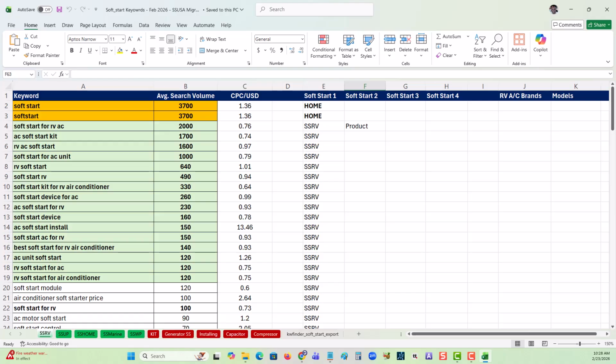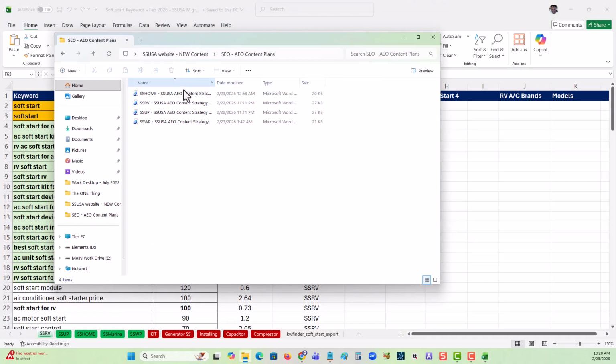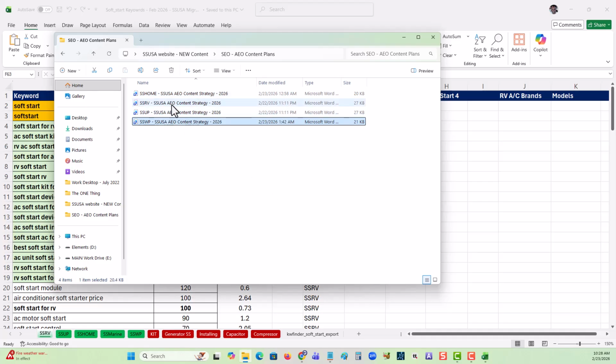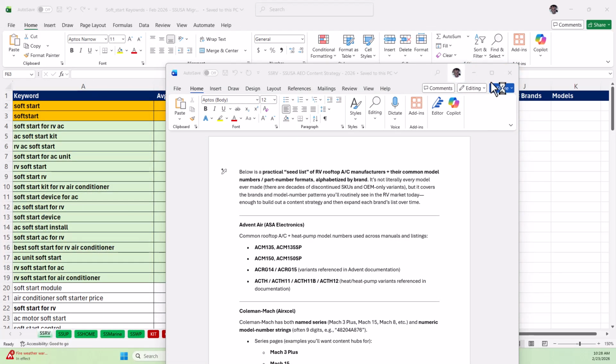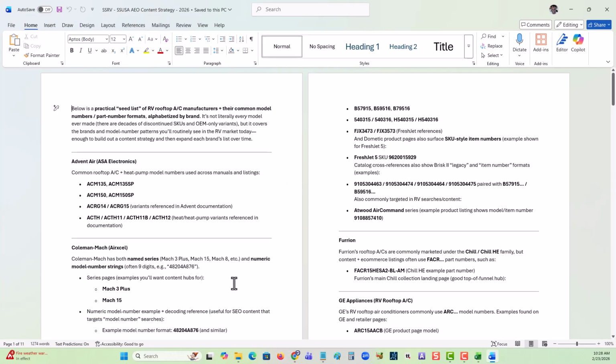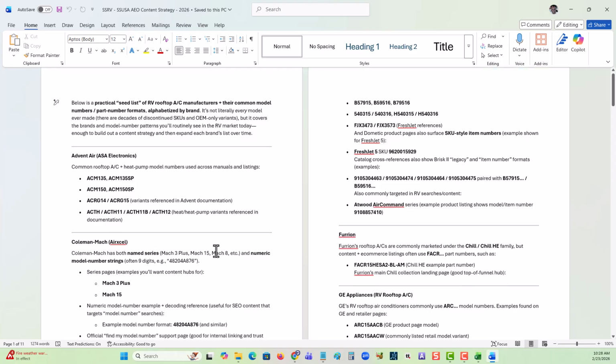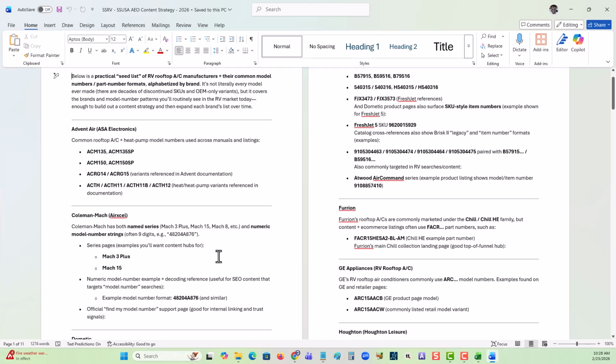Okay, and we've broken that out in 4 different buckets for now: soft start home, soft start RV, soft start up, and soft start welcome. The soft start RV is probably the earliest to look at. You guys are still seeing my screen, correct? Yeah. Okay, so this is just a preview of what we'll be putting on some of these pages.